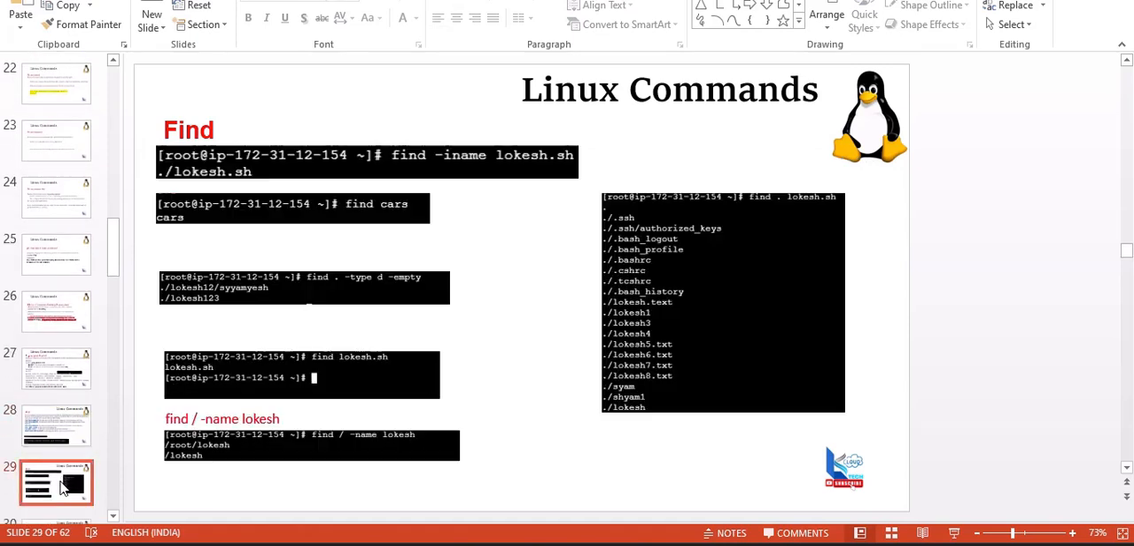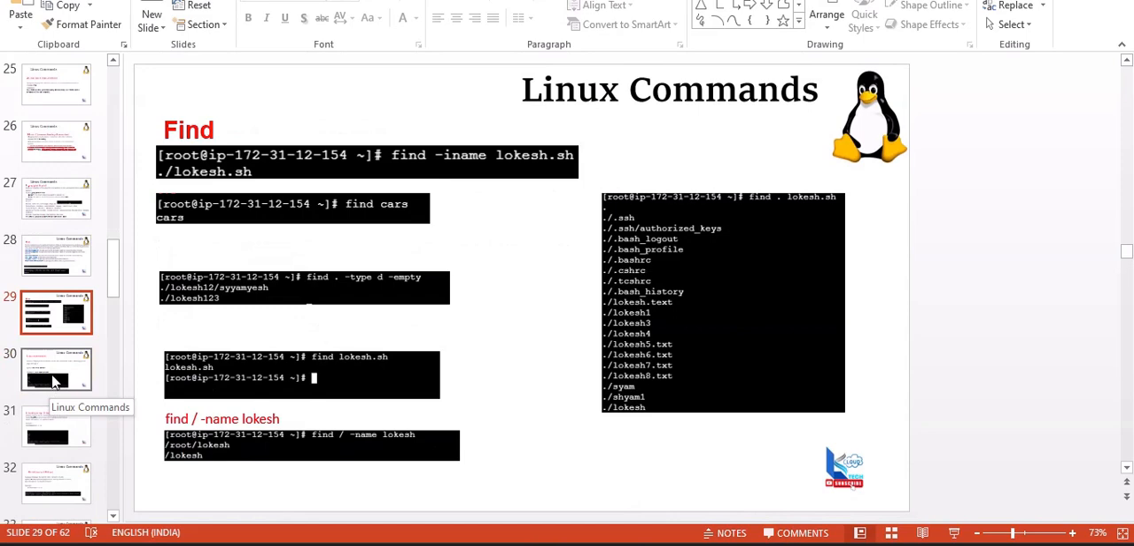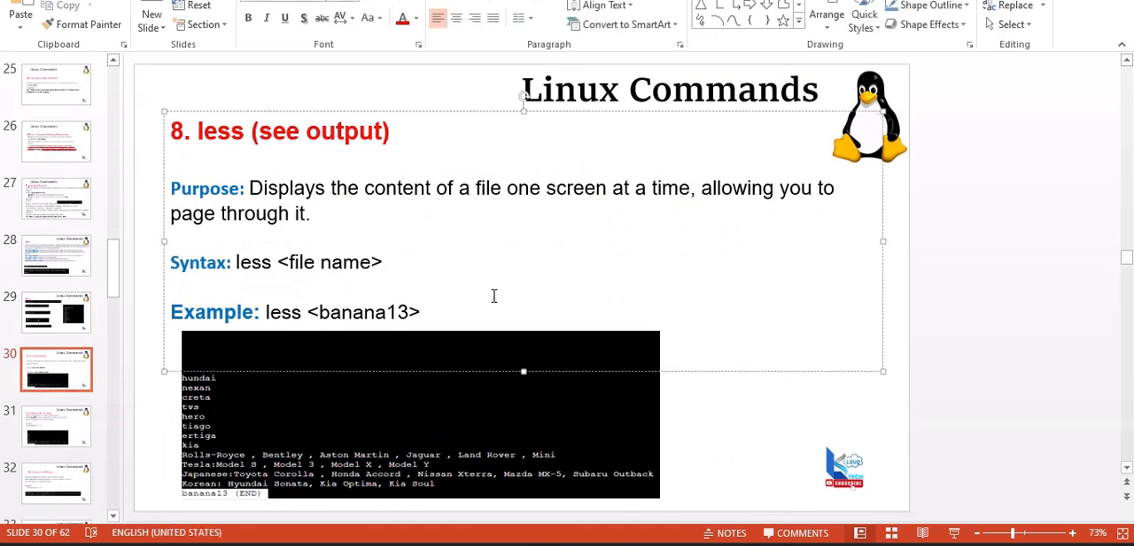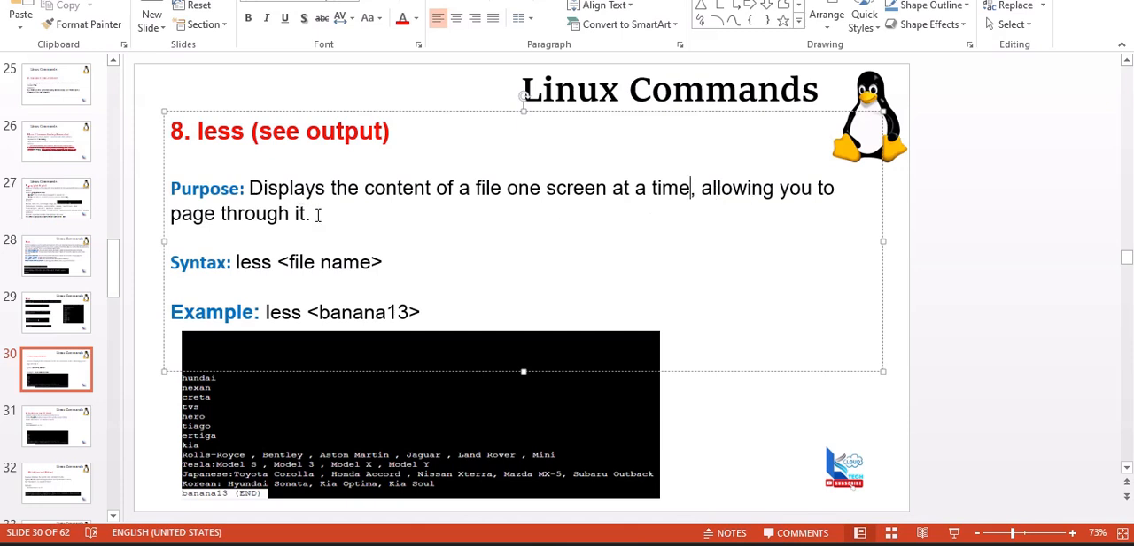Okay, let me go to here. This is all the same as what we have seen. Next, what is the less command? The less command is to see content page by page, sir. Yeah, line by line, correct. It will display the content of a file on screen at a time, allowing you to page through it.